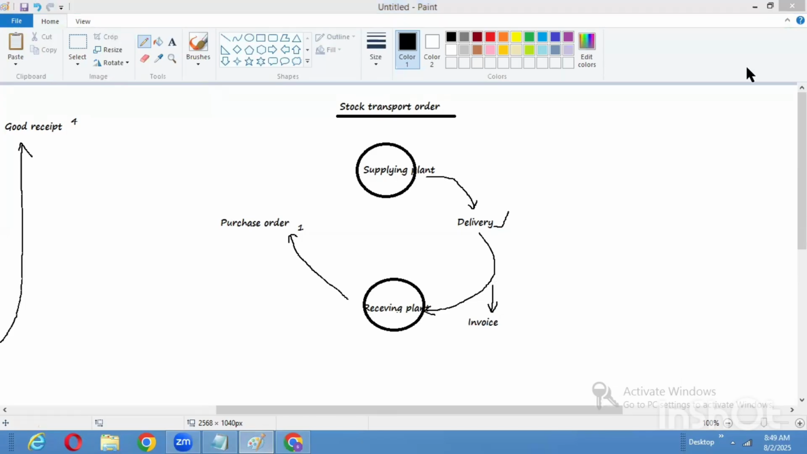If you are moving stock from one plant of one company code to other company code plant, then invoice also can be created from delivery.